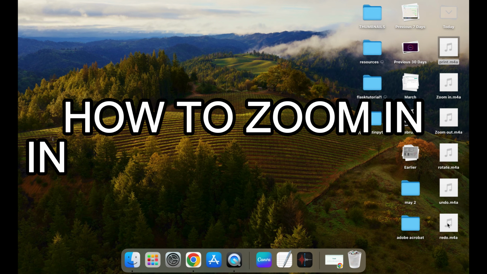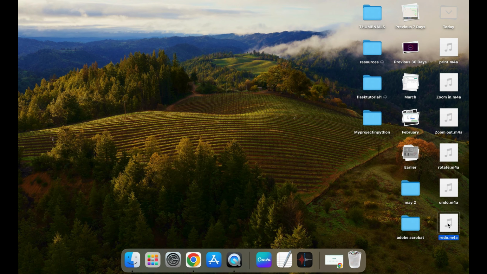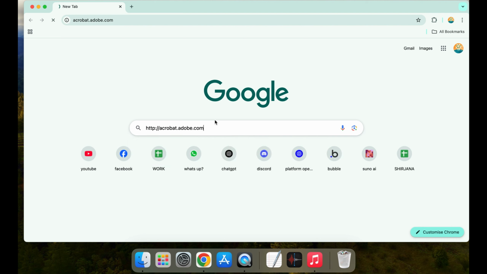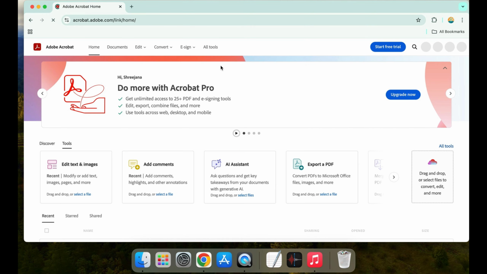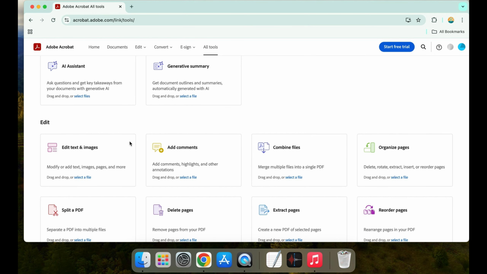How to zoom in Adobe Acrobat. First, open your browser and head over to acrobat.adobe.com. Log in if needed. Once you are there, click on All Tools and choose any tool to open your PDF, like Edit a PDF or add comments.